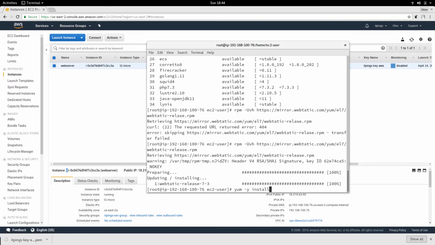Now we will install our packages with yum -y install. So why webtatic? With this repository, we can install the latest versions of PHP and MariaDB. So that's why we run yum -y install mariadb, which we are going to use for our database server, then mariadb-server.